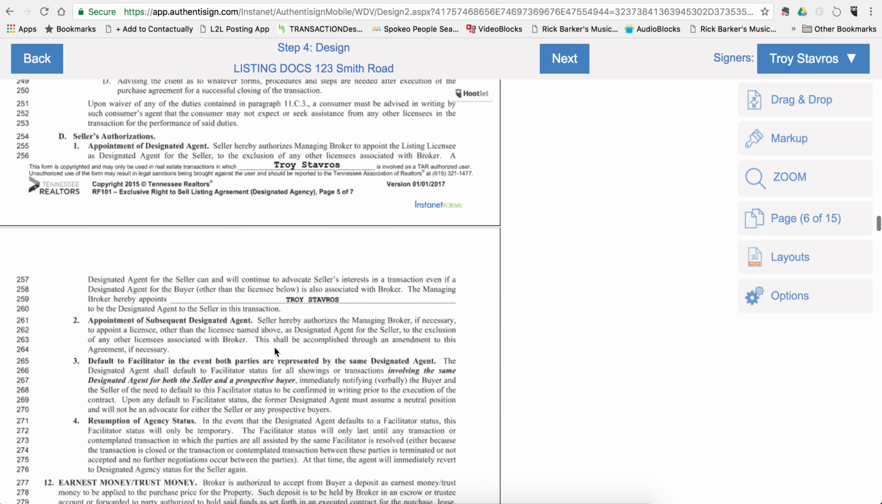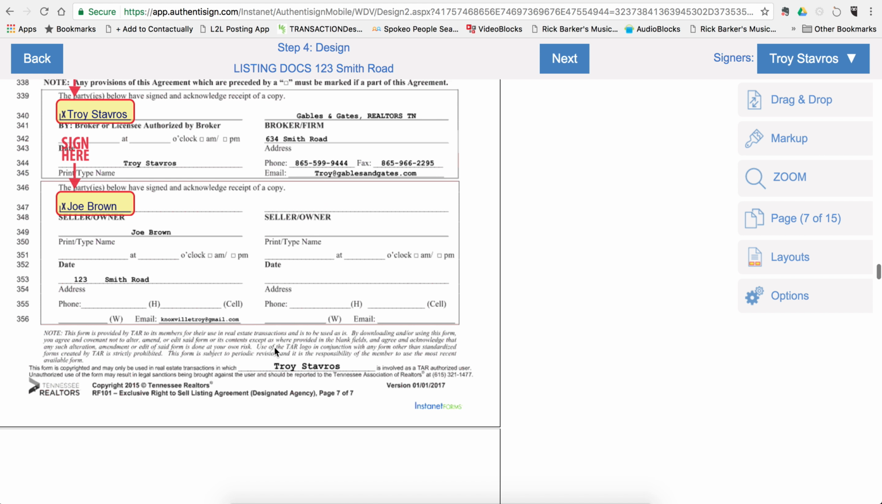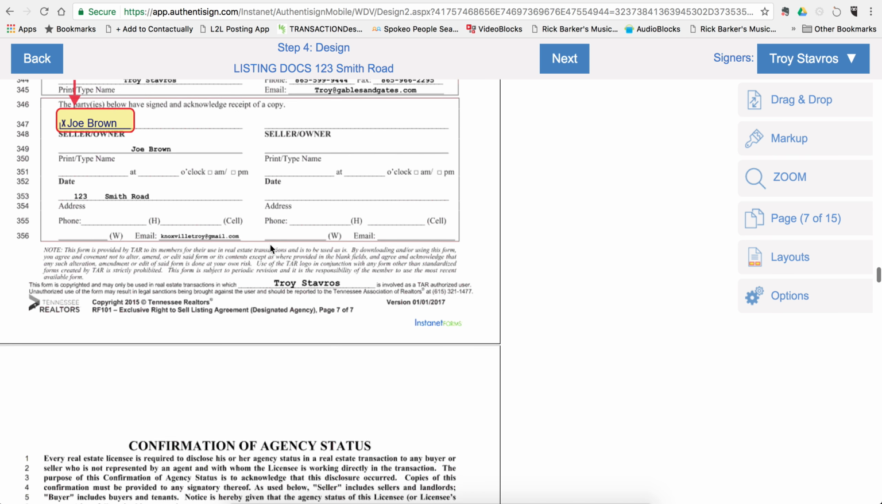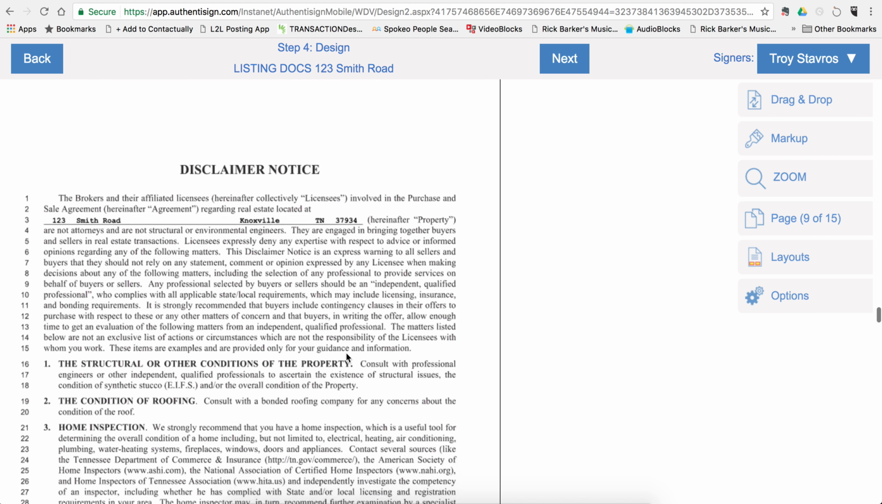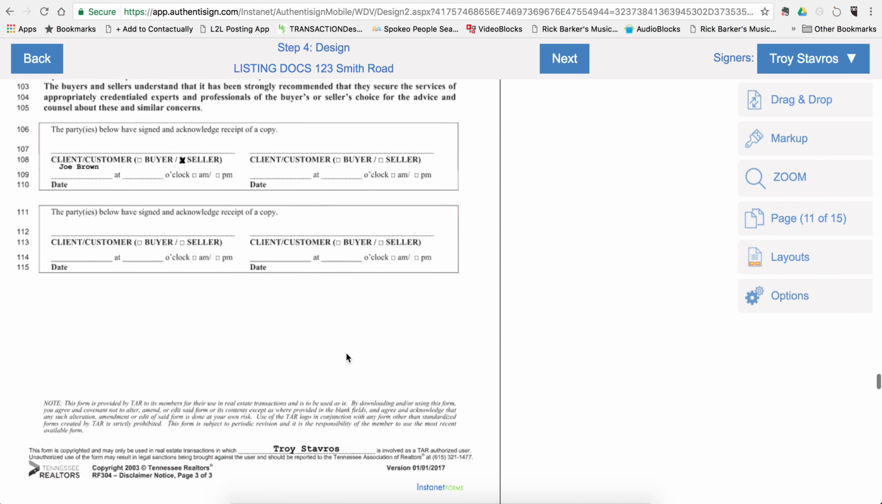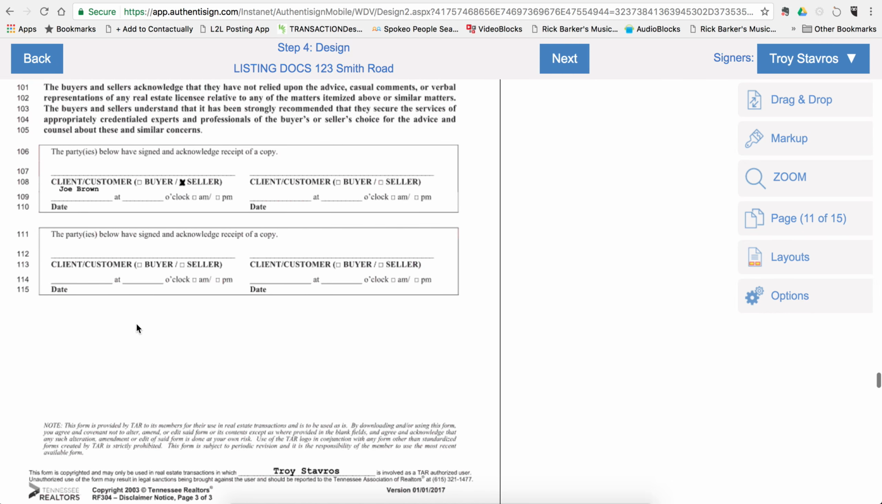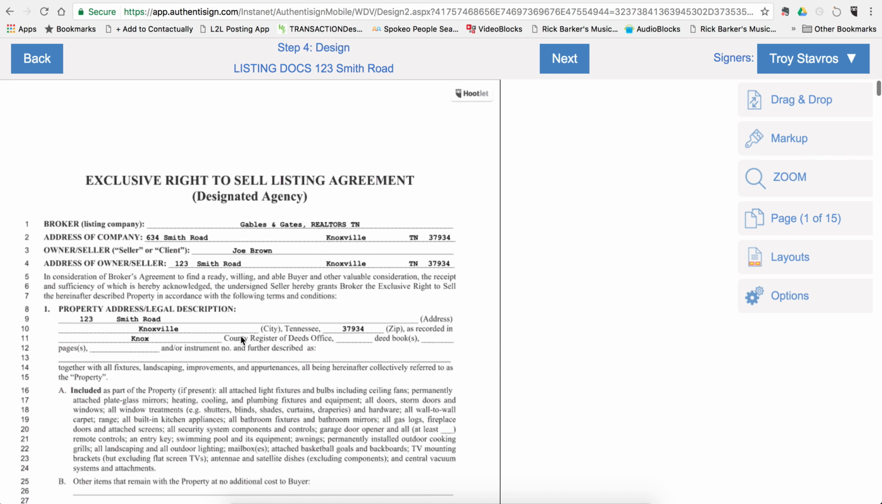Here's our exclusive right to sell, and you see it has automatically put their names in here. Confirmation of agency, it's automatically put their names in there. Disclaimer notice, this one didn't auto-populate. It doesn't do that on the disclaimer, so we'll have to put them in. So let me show you the next thing I do.